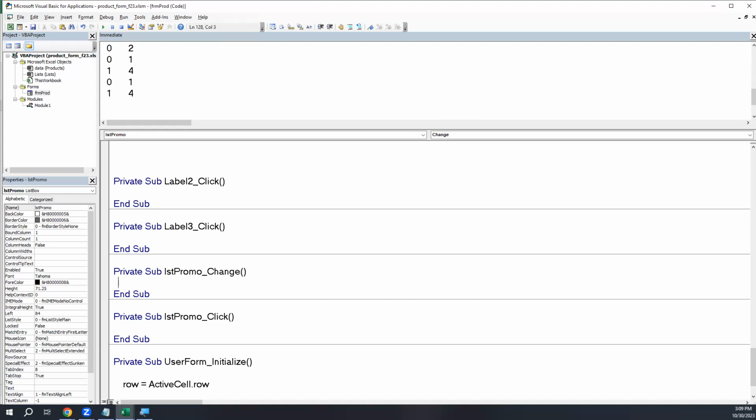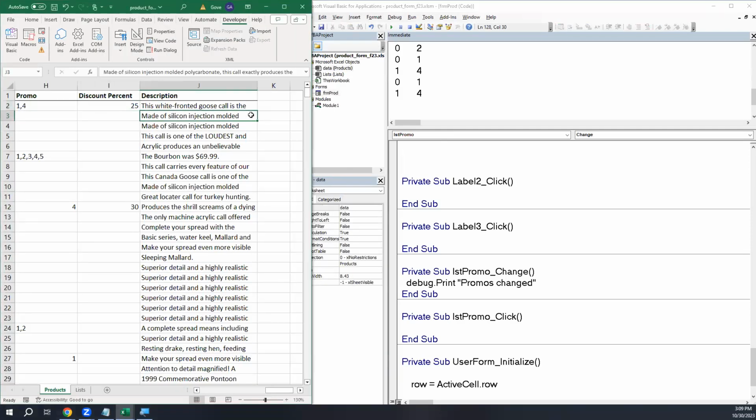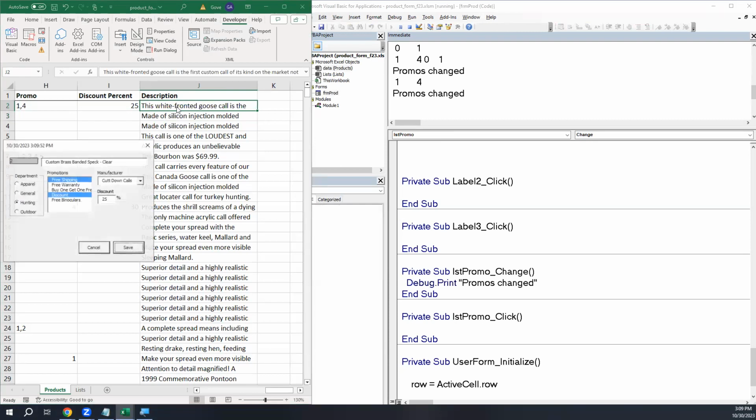I'm going to see what's triggering this. Debug.print "Promos changed." Control-Shift-E. It looks like it's already changed twice. Why did it change twice? That event fired when my other code set this. So it's not just the user changing it, it's even when my code changes it.